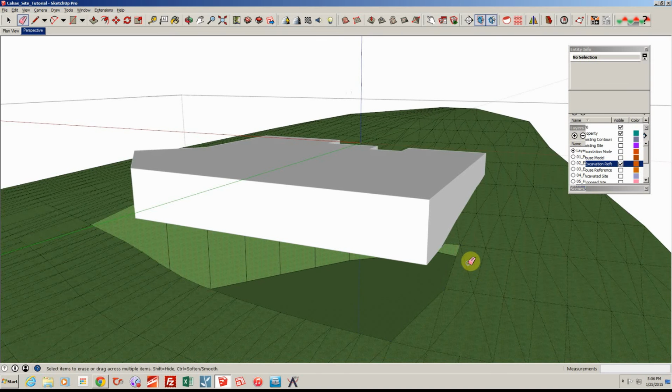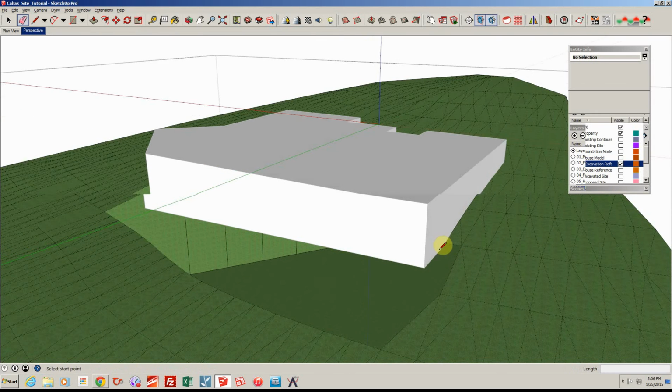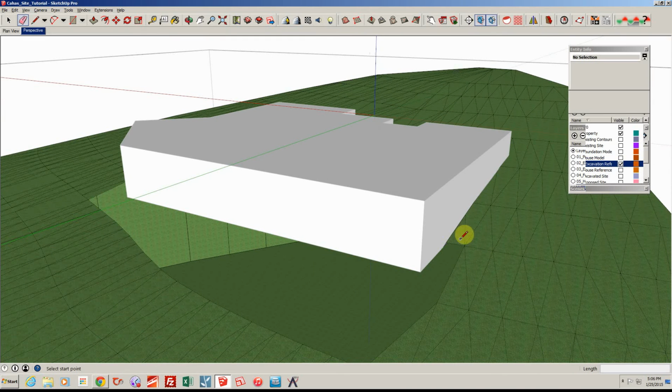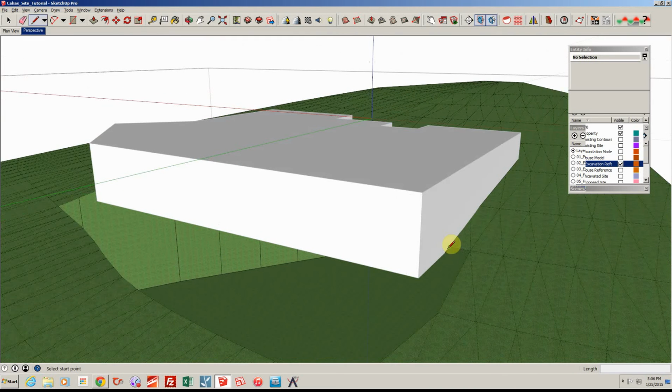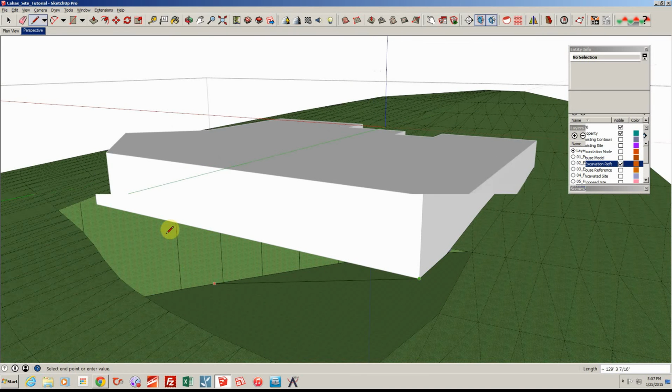geometry there. Alright, and now I'm going to draw a line. Since I'm within that group right now, this may be a little bit confusing, but I'm going to start drawing around this perimeter. I'm going to start right at this end point, and I'm going to come across to the other side.